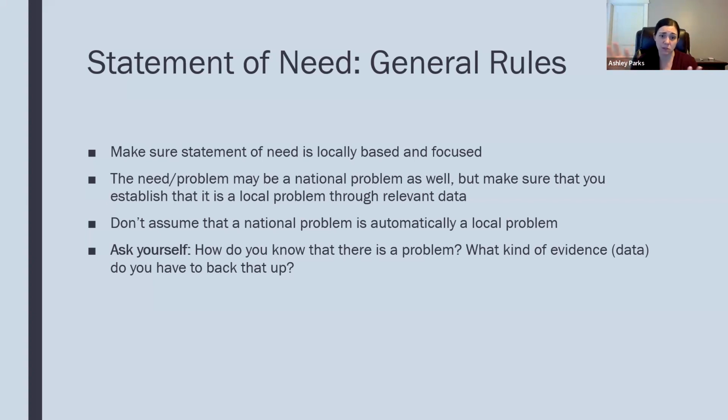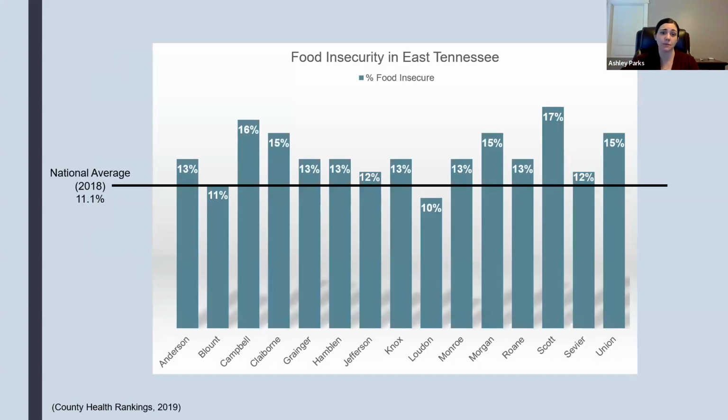But we have to assume that a national problem is not automatically a local problem. So you have to get local data. You have to make sure that just because obesity is a big issue in general, is it really an issue in your community? And is it the top issue? So ask yourself how you know there's a problem and make sure you have the data to back it up.